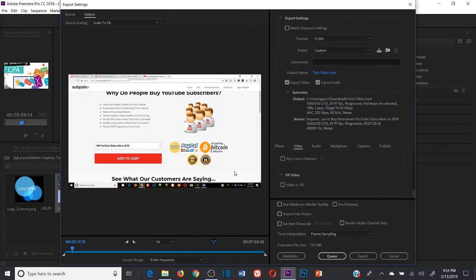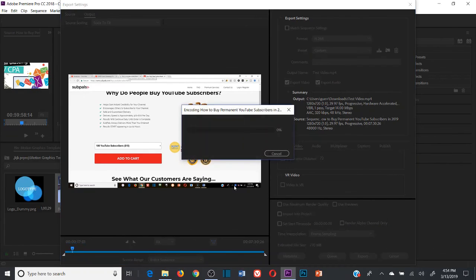Remember to name your video, remember that the entire sequence is selected, and then you're going to hit export, and it will literally start exporting. And that's my recommended render and export settings, and that's how you can go about doing it yourself once you're done.